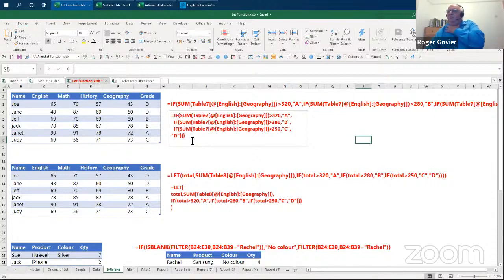Now, that's a horrible way of creating the result here. Obviously, nobody in their right mind would do it that way. You would actually use some form of lookup or XLookup or whatever to do the thing. But believe it or not, there are people who do this sort of thing. And the problem there is that we are doing the sum of those columns multiple times in order to get to our result. But if we were using the LET function, what we could say, that's it written out in the long way.